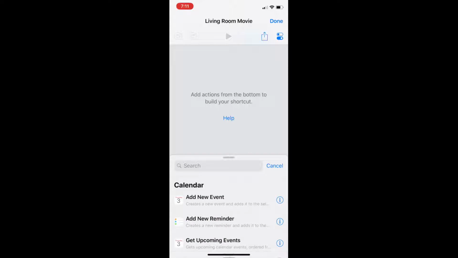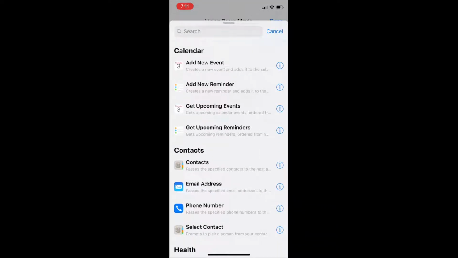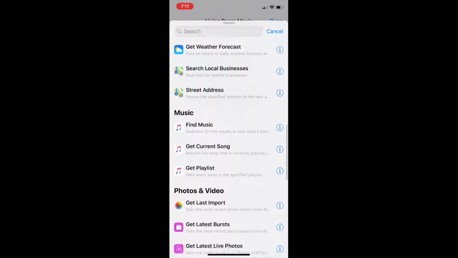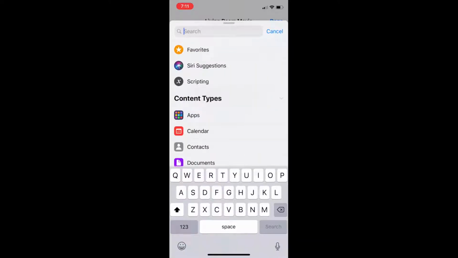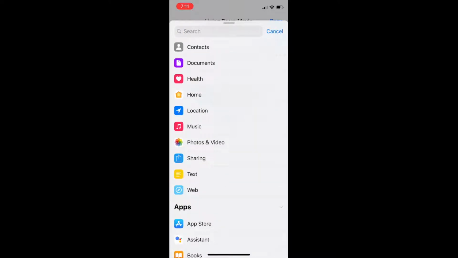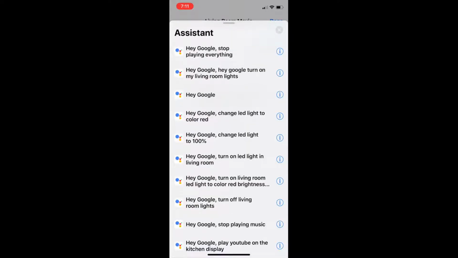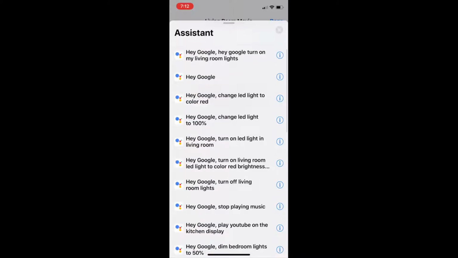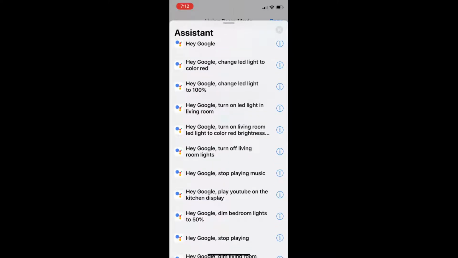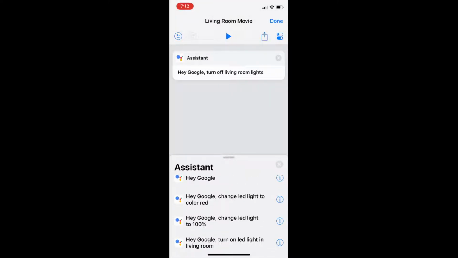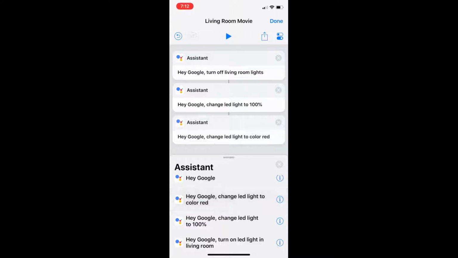So now we're going to go to Assistant. For some reason, it doesn't show up here, so you actually have to go to the search bar and make sure that Google Assistant is actually on. We'll click it, and we're going to find the commands that we just typed in or said to Google Assistant on our phone. So I need to find turn off living room lights. And then we're going to do change LED light to 100 and then change LED light to color red.